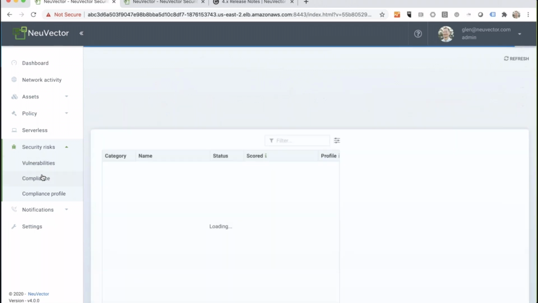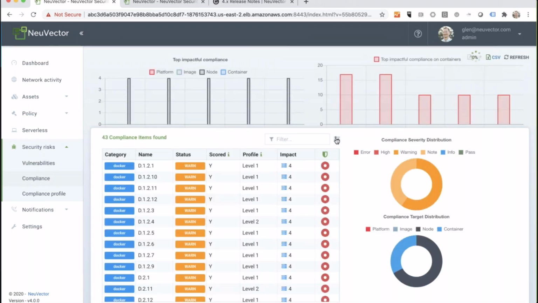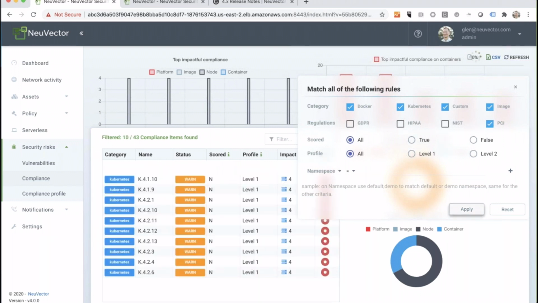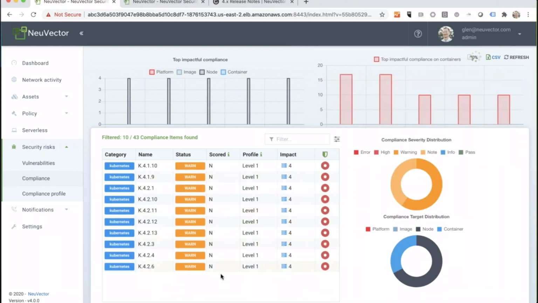Now, in the compliance section, there's some new things that we've added as well. This enables you to provide reports on CIS benchmarks, as well as custom compliance checks that you have configured to run on hosts or containers. We've added here the ability to generate industry standard compliance reports. So let's say you want a PCI report. Once I apply that, I'm only going to show the compliance checks that I have identified are PCI. And of course, I can generate a report on that, give it to my team as a remediation list for them to work on.